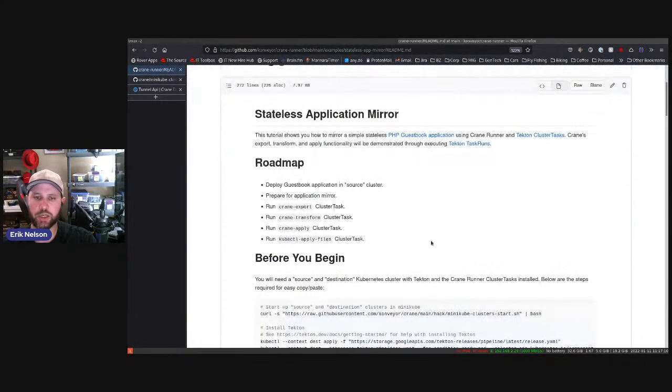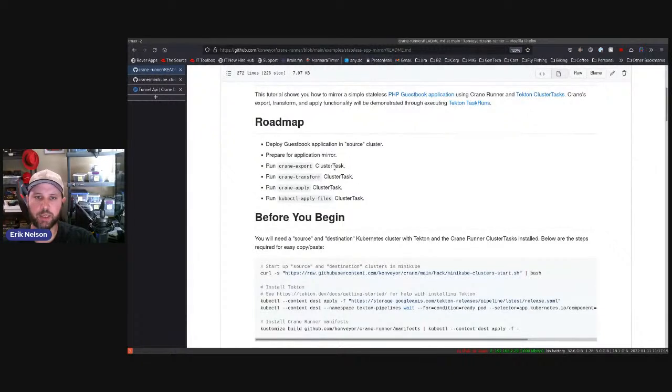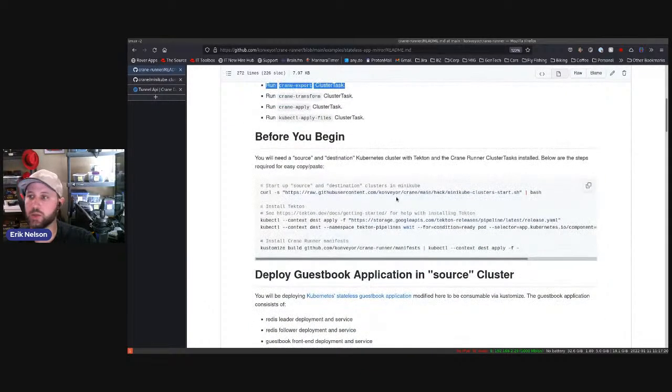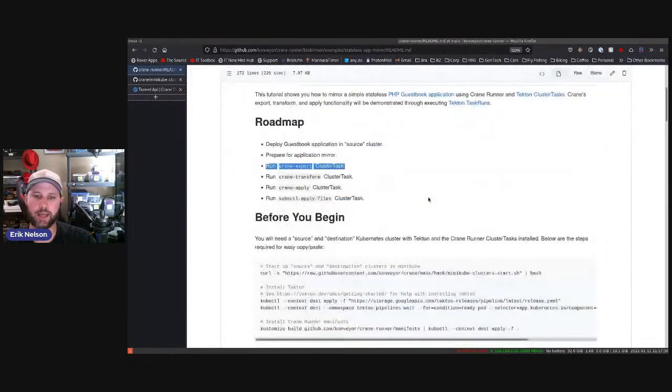And so I'm actually not going to be following this exactly because this is using Tekton, which is a pipeline project, native pipelines for Kubernetes. But we're going to be using some of the commands that are in here. And we'll also be adding a Crane 101 scenario to this shortly. I think there's actually even a PR out there to add that.